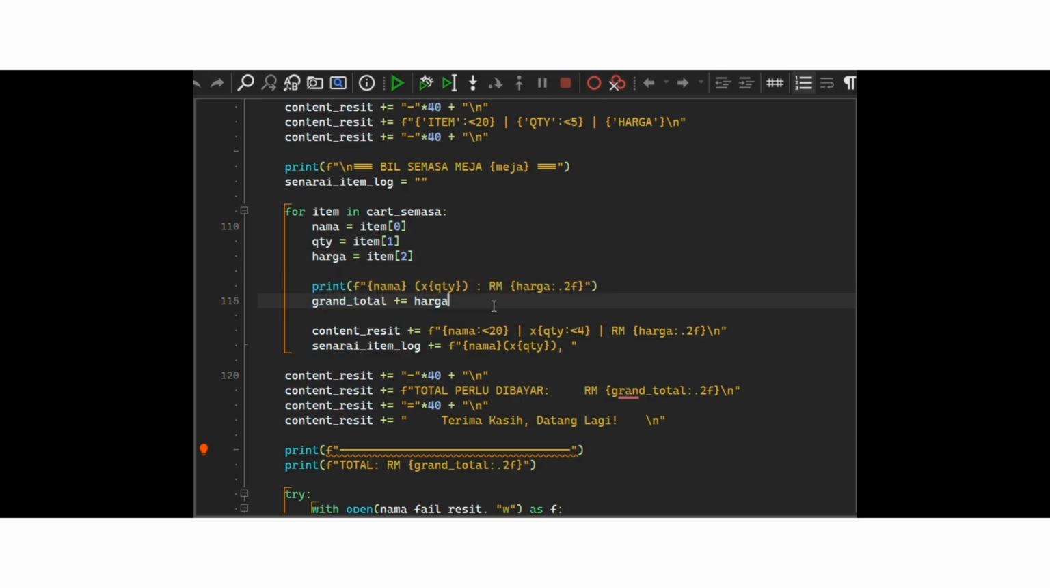And the third one is string formatting. I append the item details to our receipt string. I use specific formatting syntax such as less than 20 to ensure the item names are left aligned and the prices are neatly organized in columns. This ensures the text file is readable.